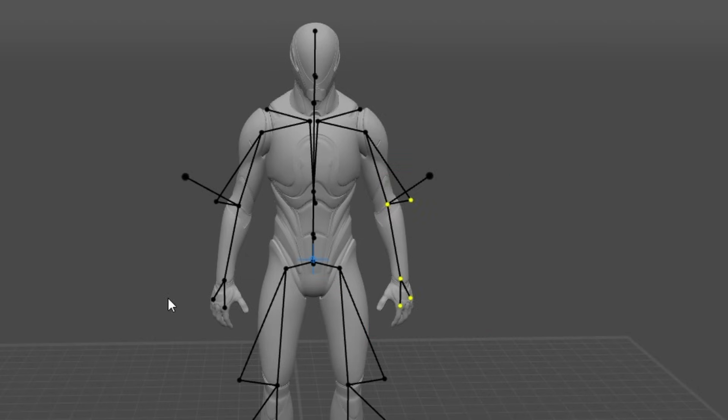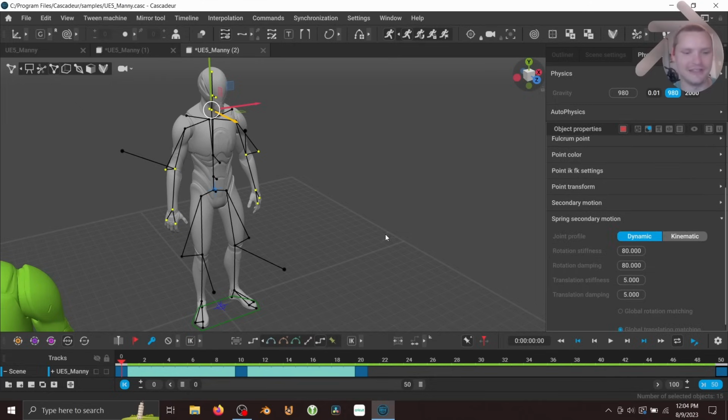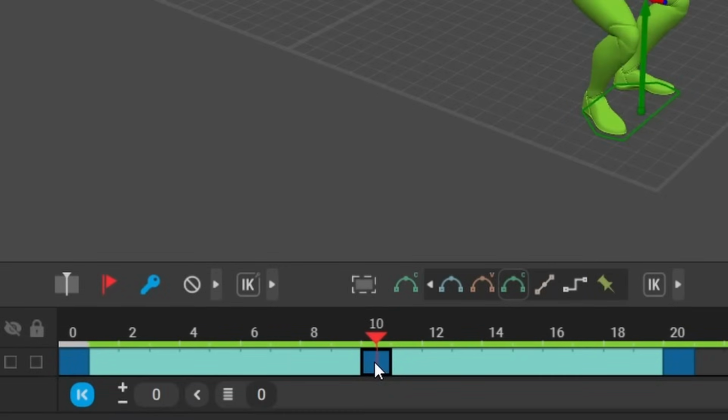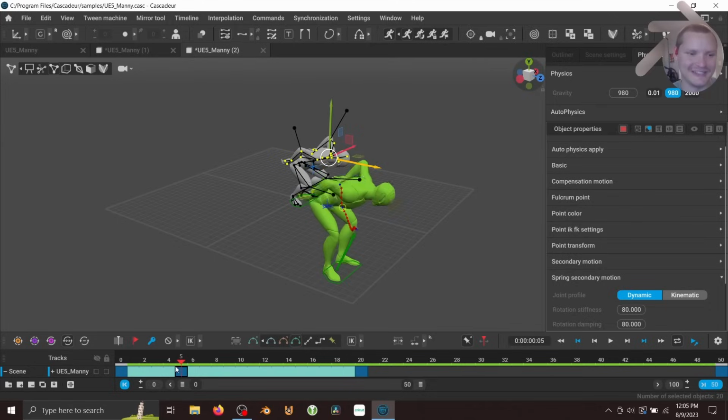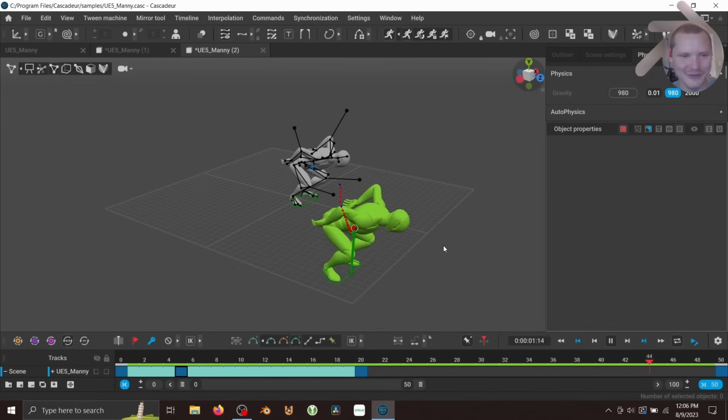I'm going to select these arms, so both of them, and maybe also the head. Enable spring secondary motion. You get the drill at this point. Let's set that to dynamic. You can see now this guy has a bit of shake in his arms and head. I'm just going to take this keyframe, middle mouse drag, so that this motion is much more intense. And now we get way more shake. Exactly what we wanted. I don't know why we made this, but we did make it. There's not a doubt in my mind.